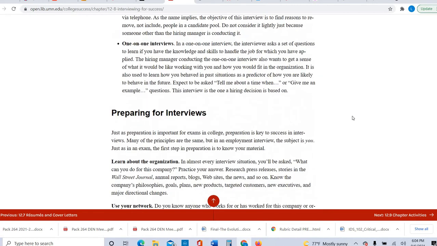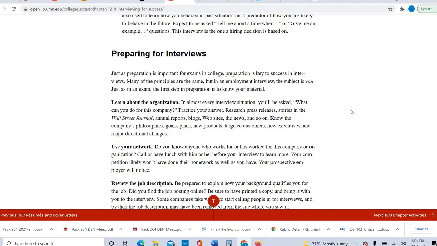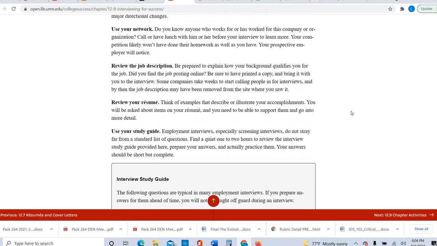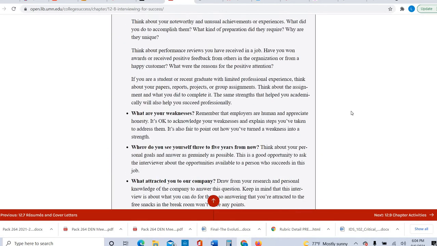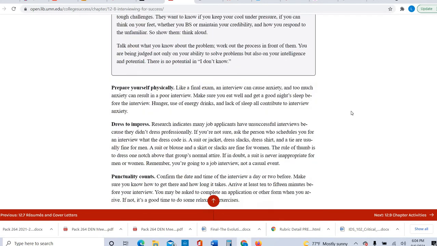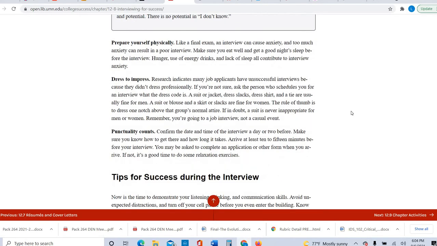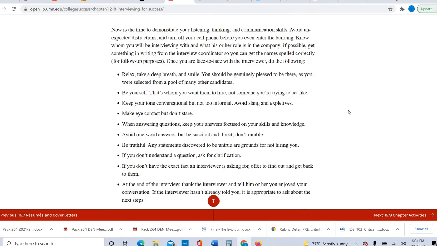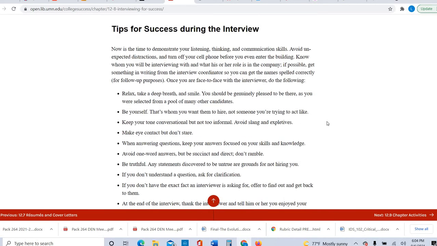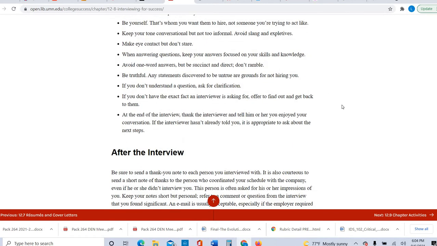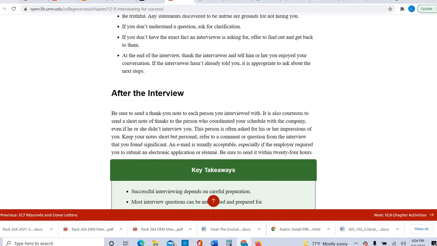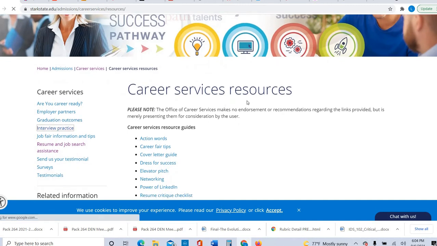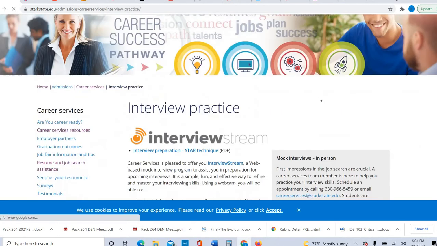So knowing the different types of interviews, how to prepare for one so that you're effective and you leave a good impression on them, there are lots of tips there. Again, scrolling through ways to make sure that you are going to have success. This might be the most helpful part, because I think a lot of this we already know, but we just need to remind ourselves of this. And then what to do after the interview. Also in our Career Services, we have a link for interview practice, and we use something called Interview Stream.